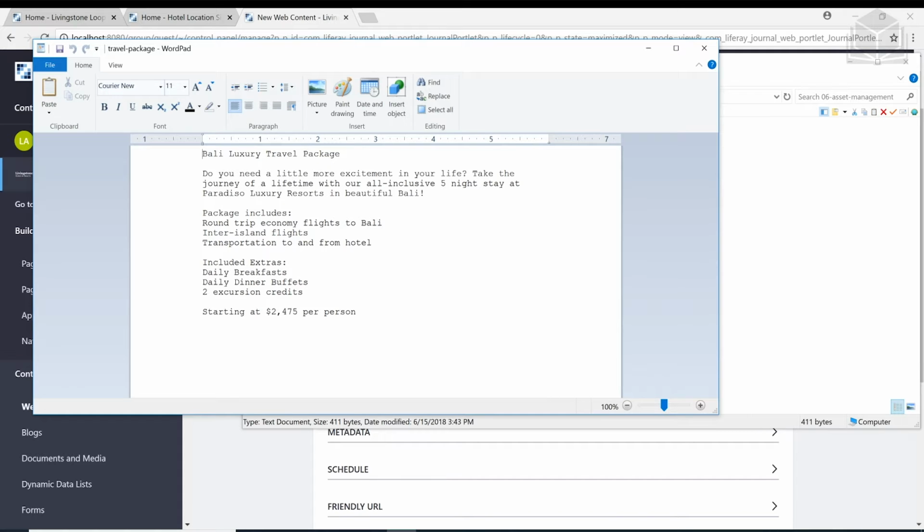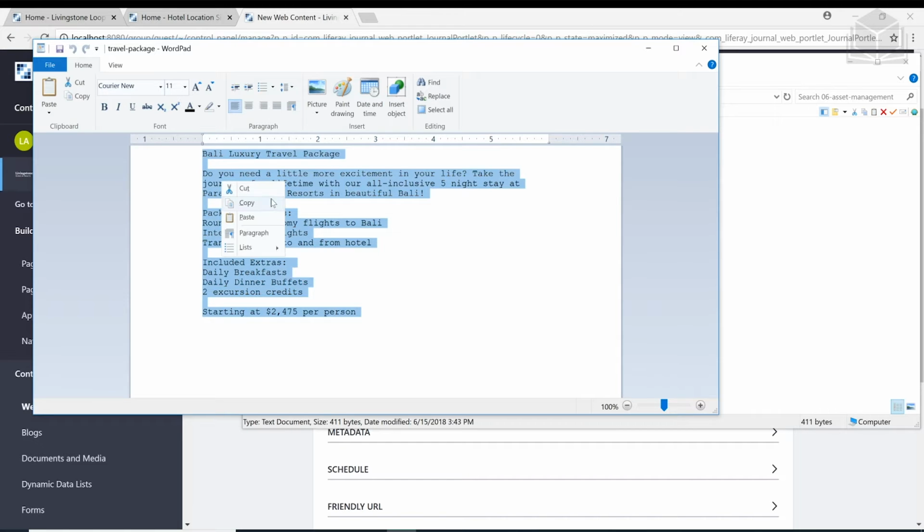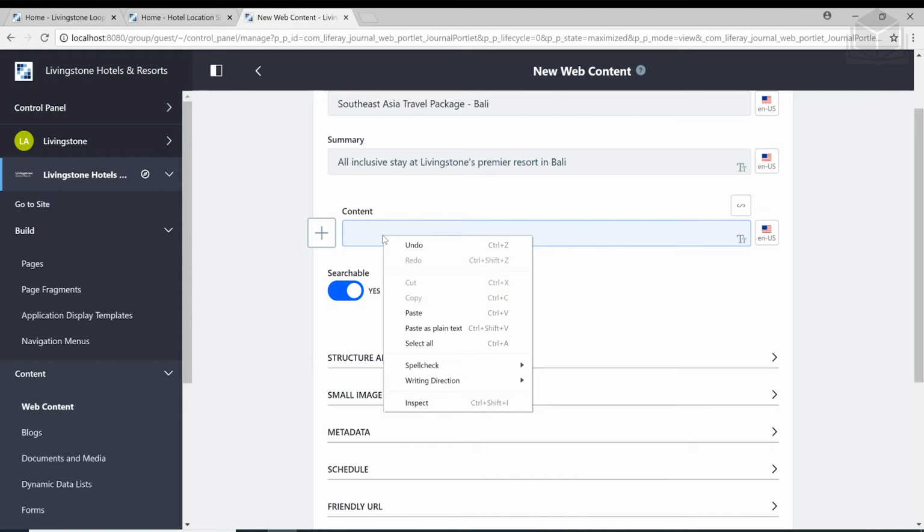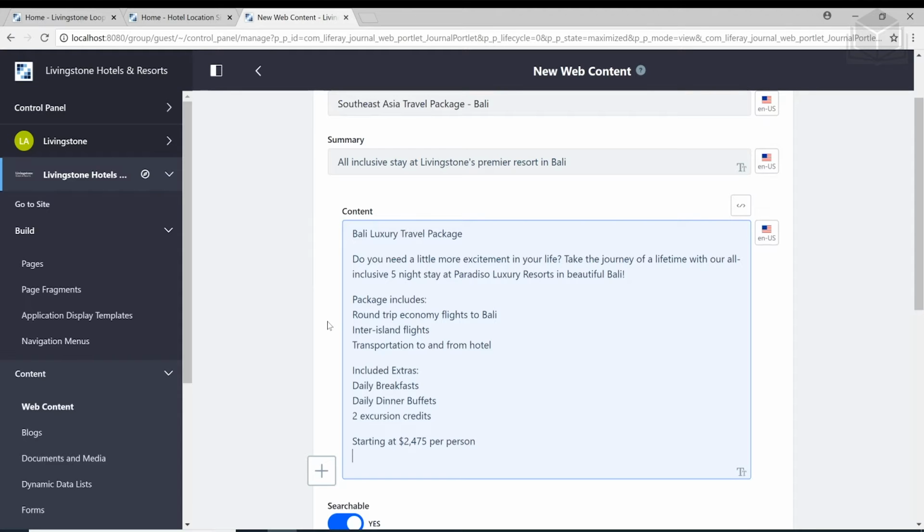All right, and so let's go ahead and copy this text here. So I'll go ahead and highlight the text. We'll copy it. And then let's head back over to Liferay. So under the content section here in our web content, go ahead and paste the text that came from that exercise file. So I'll go ahead and paste it right there.